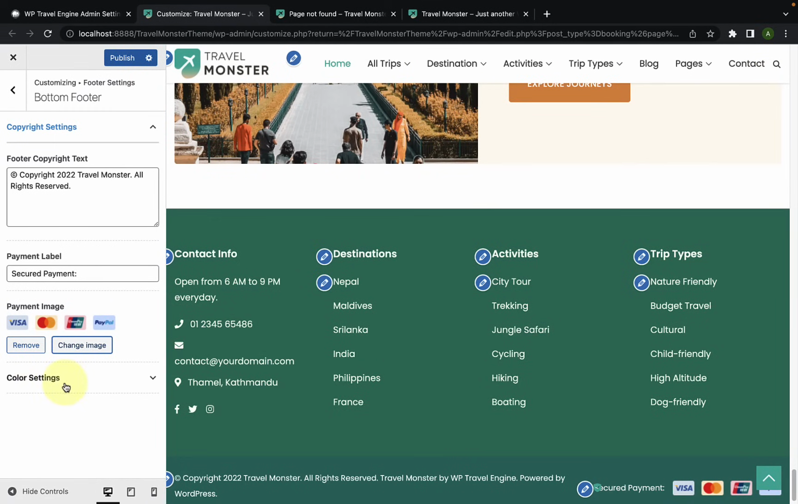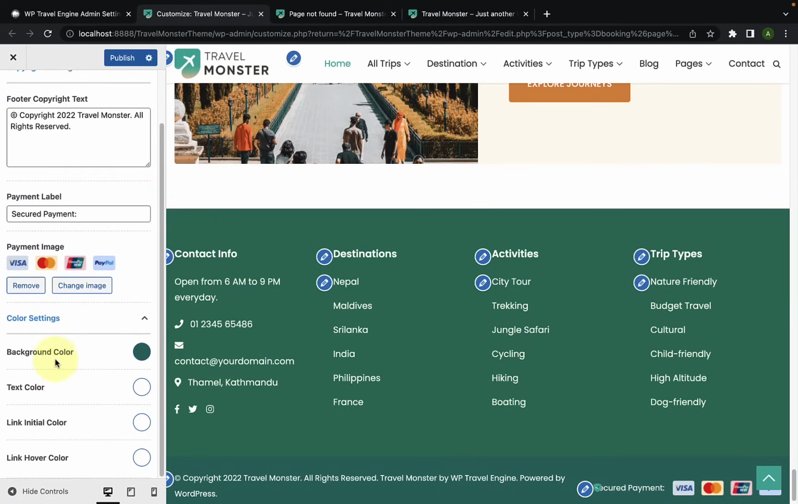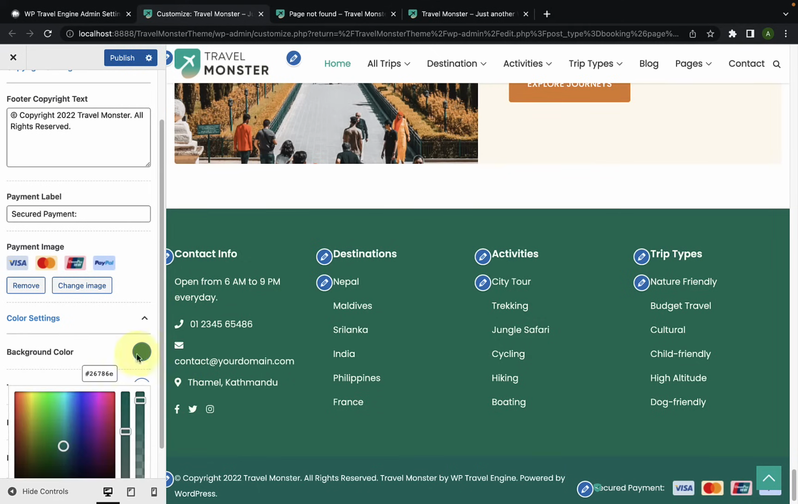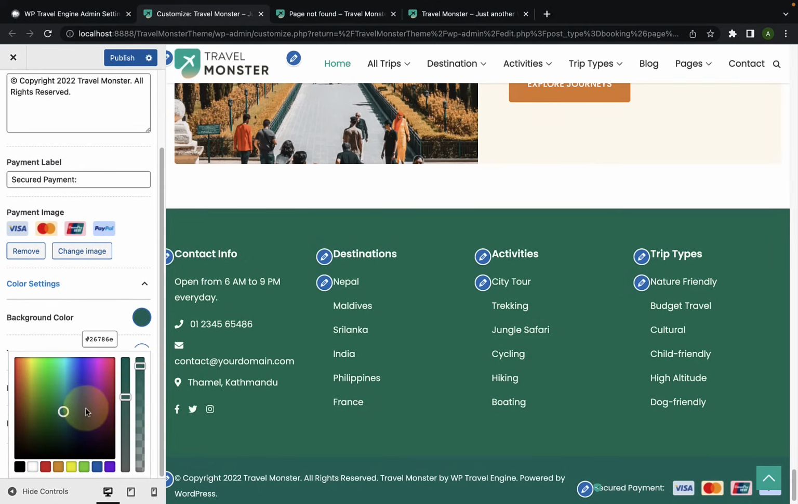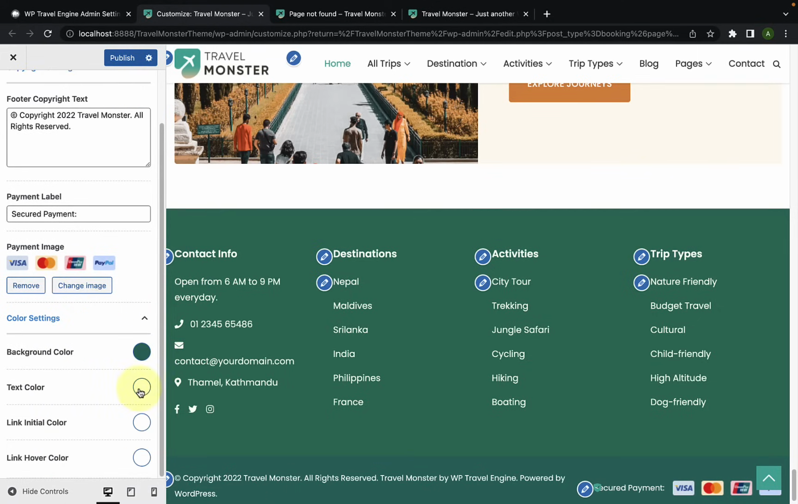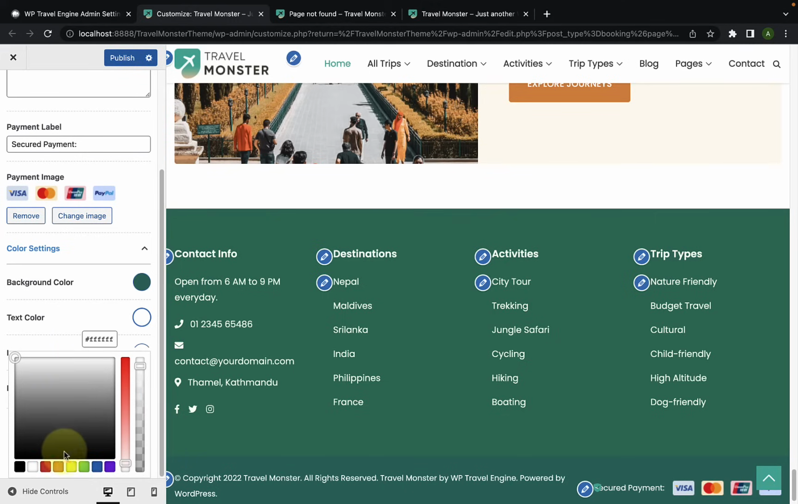Let's explore the color settings. Here you can change the background color just like with the upper footer. Click here, then select the color of your choice. Select the color from the palette and you can set the tone by moving around the pointer and the sliders. You can also change the text color following the same process.